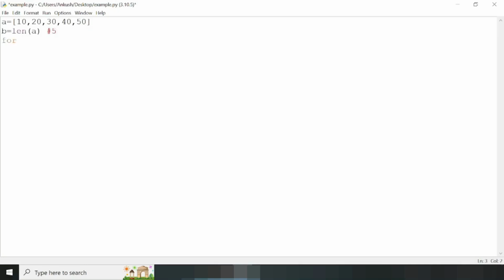And then we need to write for I in range of, and within parentheses we first write the starting index, that is 0. Why? Because we need to print the value of the first element, that is 10. So here we pass 0, and then we pass the end index. Here the end index is nothing but 0, 1, 2, 3, 4. So we need to pass 4 plus 1, that is 5, and 5 is nothing but the length of the list.